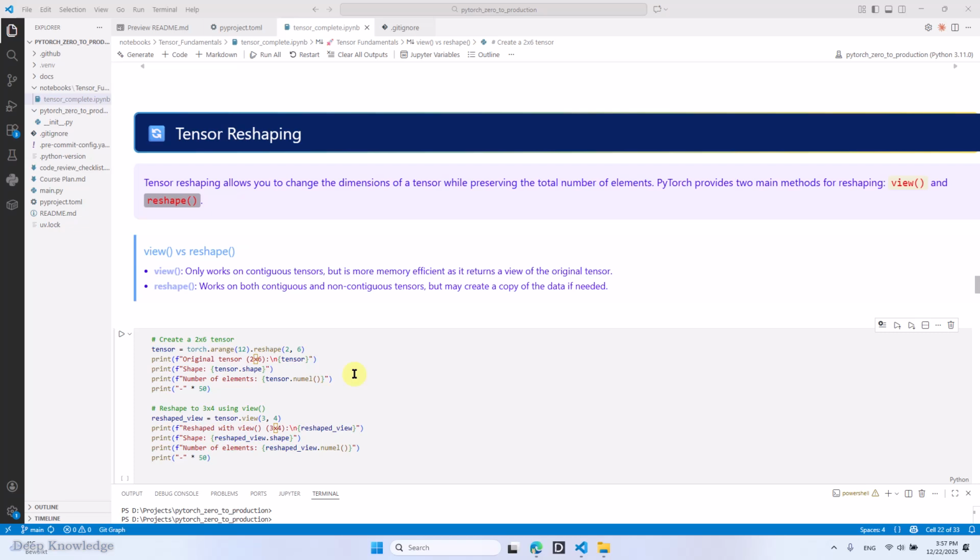same number of elements. So if you have, for instance, 12 elements, but you would like to reshape them into 2 by 6, you will still have the same 12 elements, but in a different order. There are two different reshaping methods, which are view and reshape. View only works for contiguous tensors.